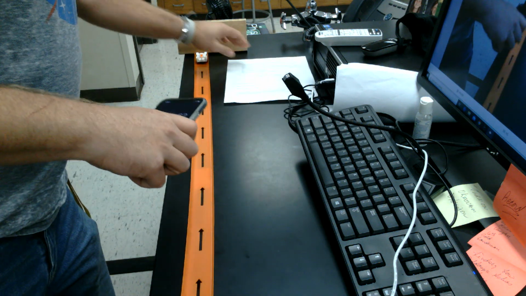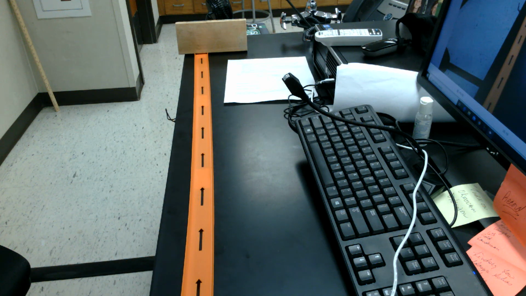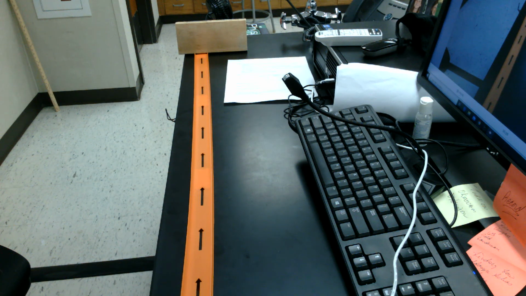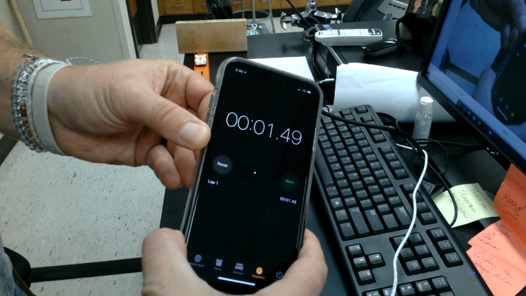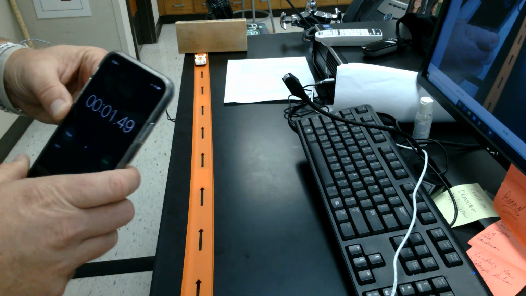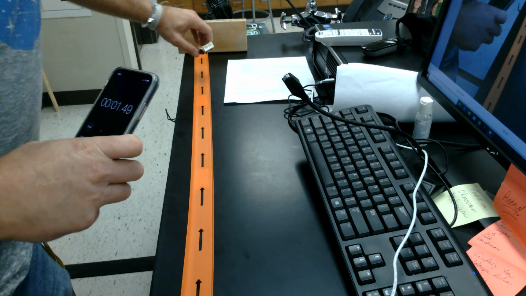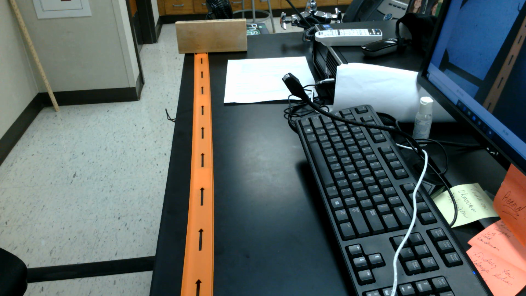Okay. Well, just like any good scientist, we are not going to stop at one trial. We're going to do 3 trials in total. So here comes trial number 2. 3, 2, 1, drop. 1.49. Go ahead and put that in trial 2. So again, 1.49. And here comes trial 3.